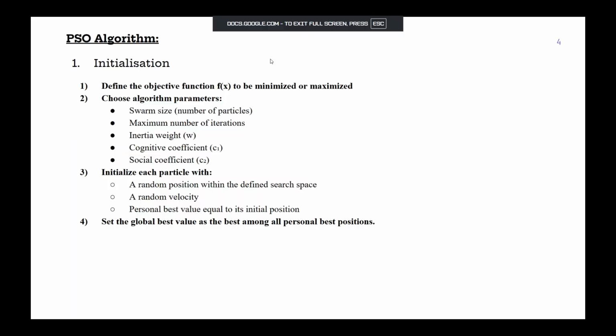Next is the algorithm. The algorithm consists of the first step, initialization. This initialization is defining the objective function which has to be minimized or maximized. Then we define the algorithm parameters, which consist of the swarm size, the maximum number of iterations that the swarm will go through, the inertia weight, the cognitive coefficient and the social coefficient. The third step inside the initialization is to initialize each particle with a random position within the search space, assign it a random velocity, and also provide it with a personal best value which will be appropriate to its initial position.